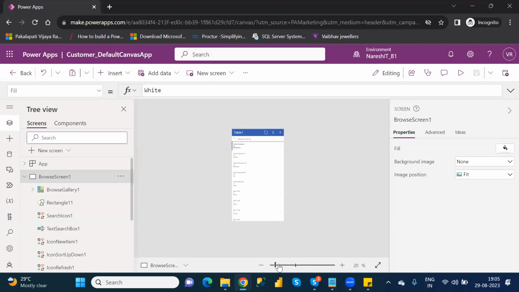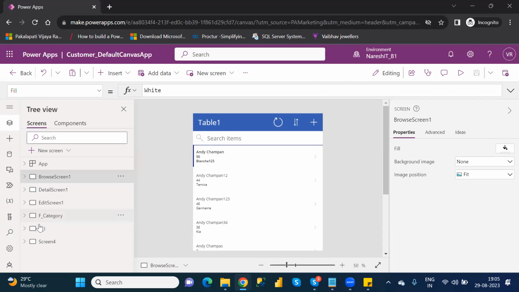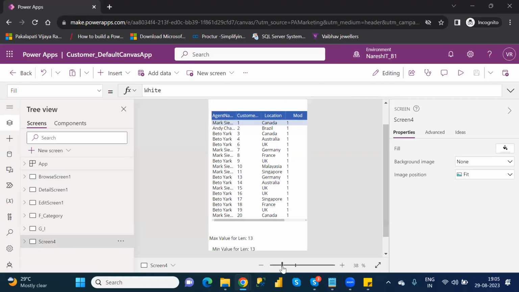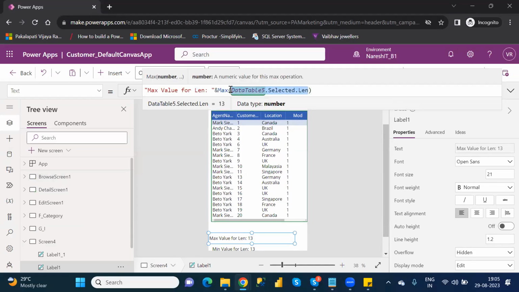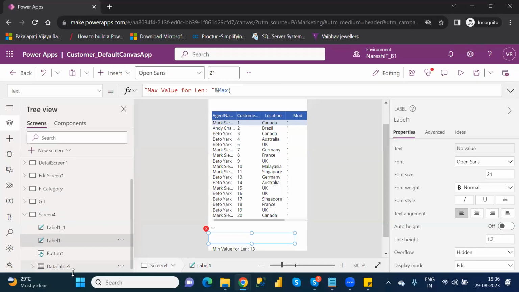Okay, see here. For the maximum function, you need to pass the column whose value you want to display. In the label, I want to show the maximum value of this particular column. Then you have to write the data source of that particular column. What is the data source for this table? This is the one.